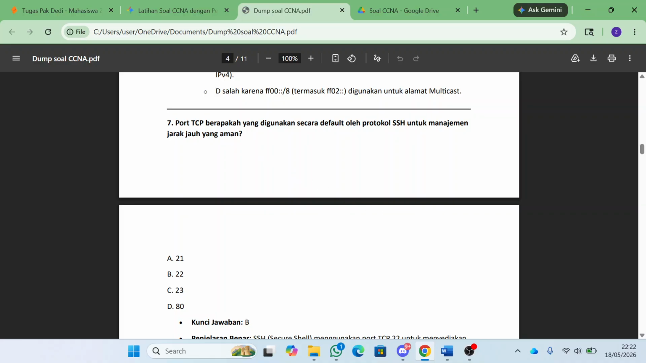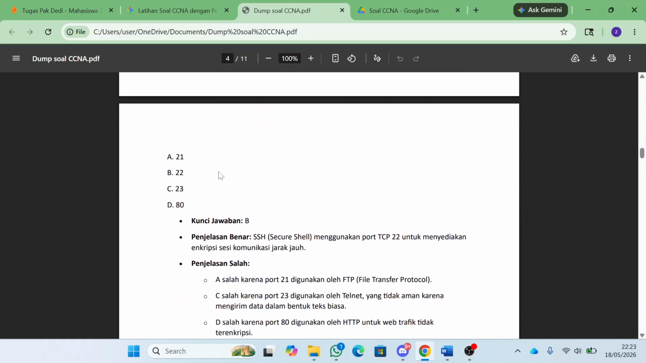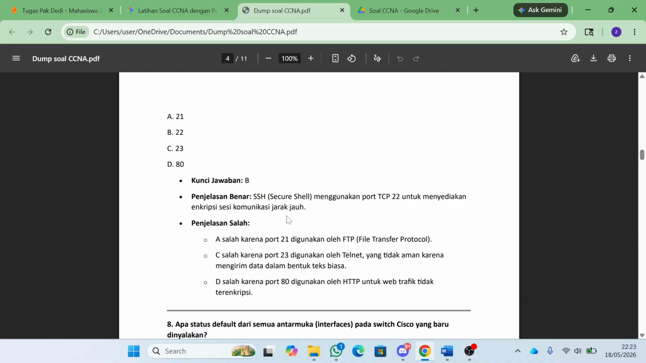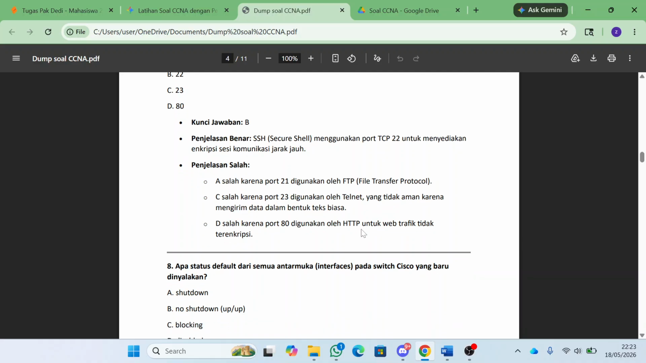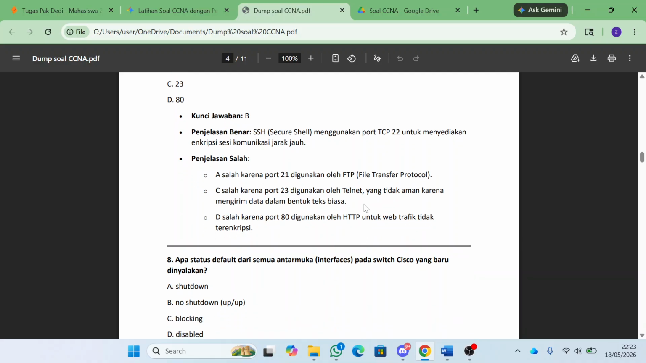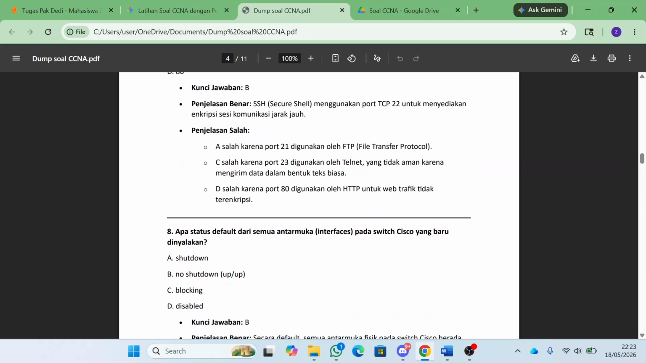Question number 7. Which TCP port is used by default by the SSH protocol for secure remote management? As you can see right here: 21, 22, 23, or 80. The correct answer is B. It is 22. Why is it correct? It's because SSH uses TCP port 22 to provide an encrypted session for remote communication. So A is incorrect because port 21 is actually FTP. C is incorrect because port 23 is used by Telnet, and 80 is for HTTP.